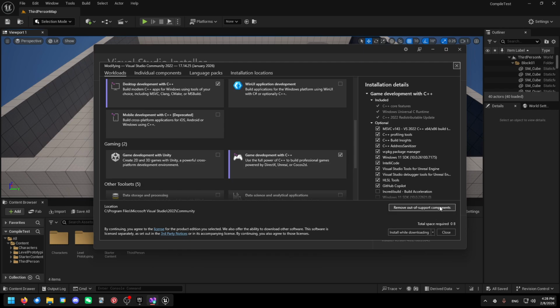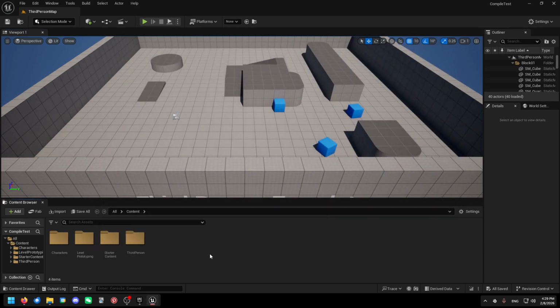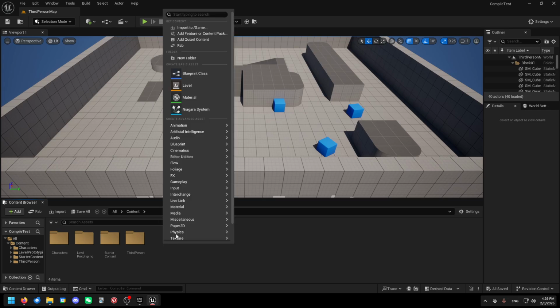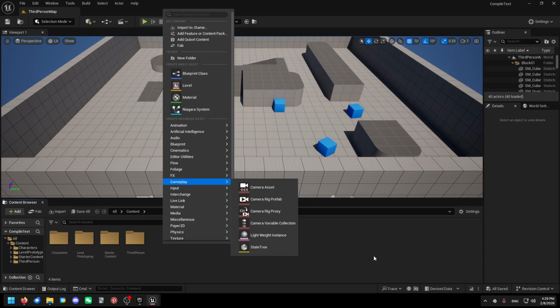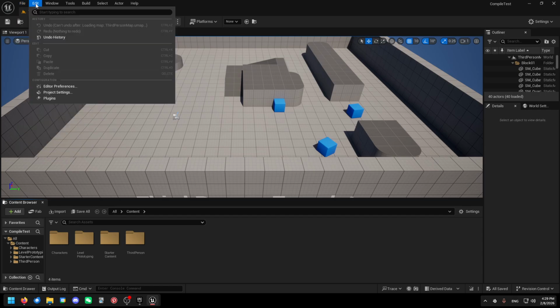It just really depends on how outdated your version is. So yeah, I'm going to close these. Now we are in the game. So if I right click, we can see that we have access to FlowGraph now. And if you don't have access to it, you may have to enable it through the plugins.